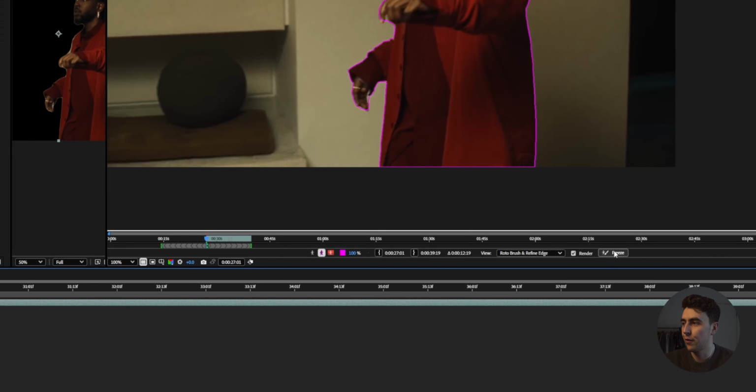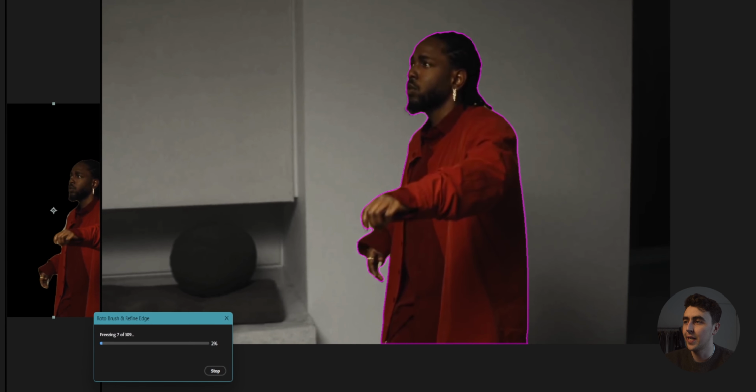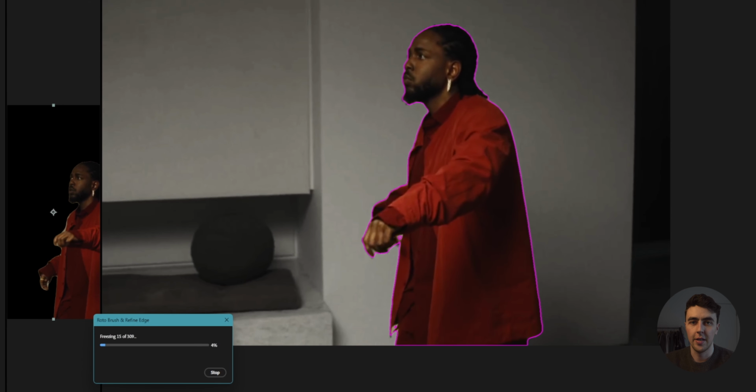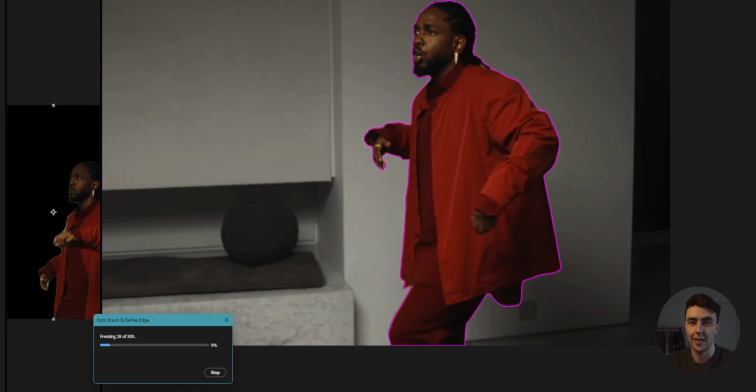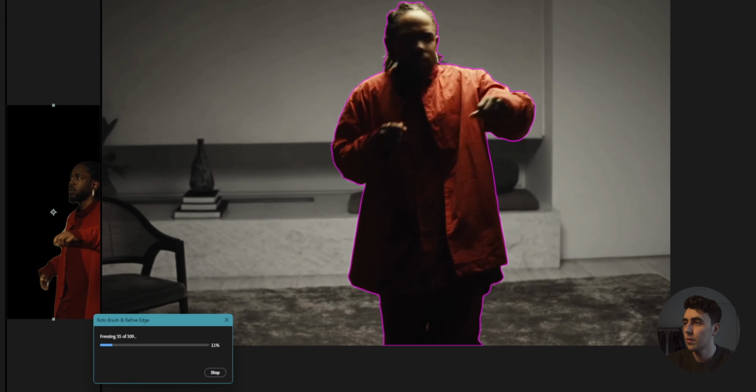So I'm just going to press freeze here, and basically this means that on your timeline it doesn't have to keep reanalyzing the mask that it's made, so it just locks in what we've set. Great, so that's done a great job cutting him out there.